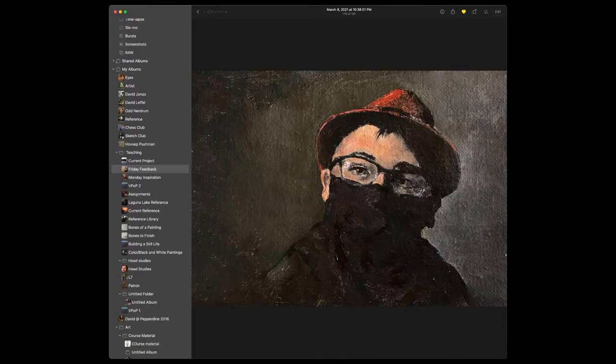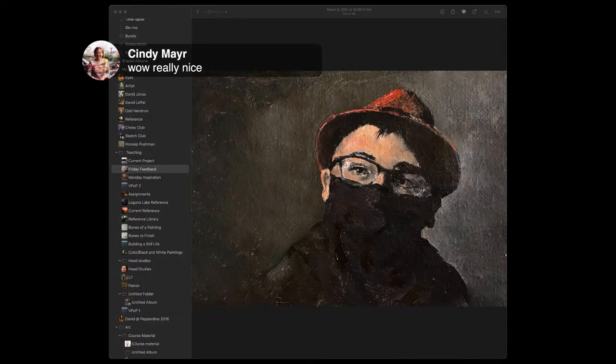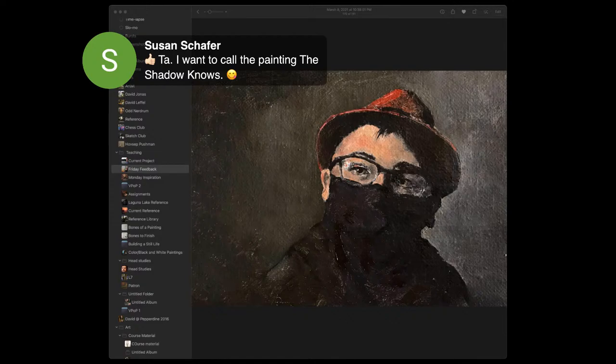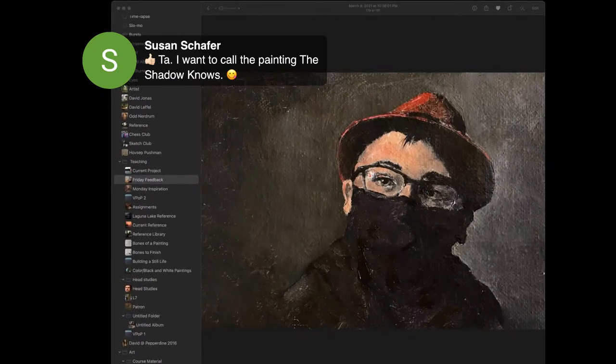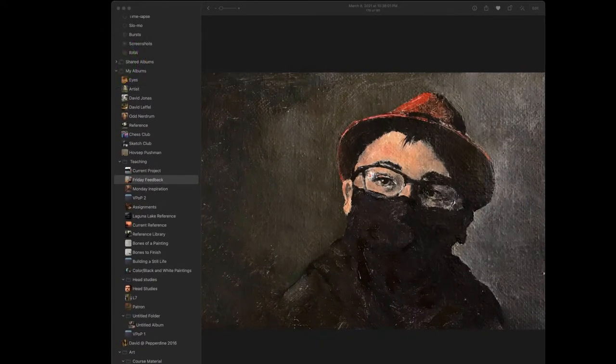Pardon me. So good. Janie says the charcoal was hers. All right, great job, Janie. Great job. You guys are doing a lot of work. So good, so good, so good. Right, baby? Look at how great everybody's getting. The shadow knows. I love it. So she says she was going to call the painting The Shadow Knows. Man, I think you're somewhat of a master storyteller, Susan. You may be a master visual storyteller. I don't know what to say. Good job. So I hope those comments helped a little bit.